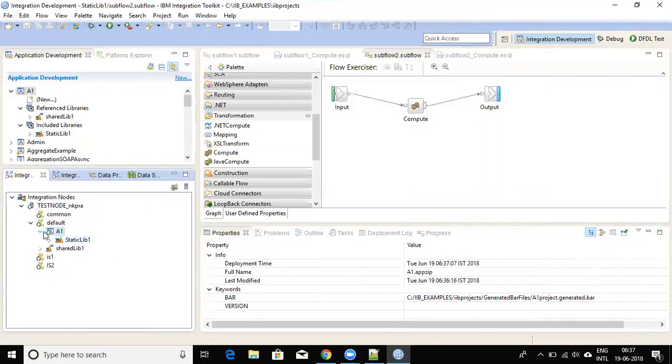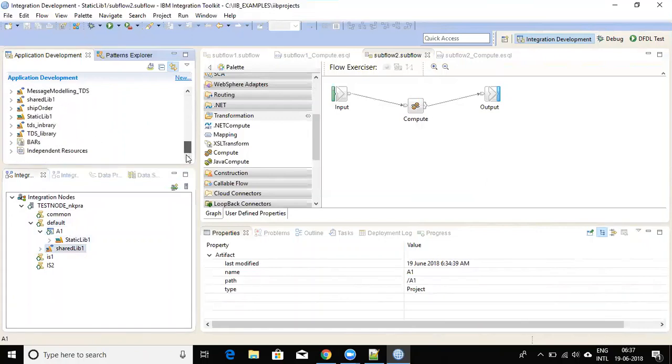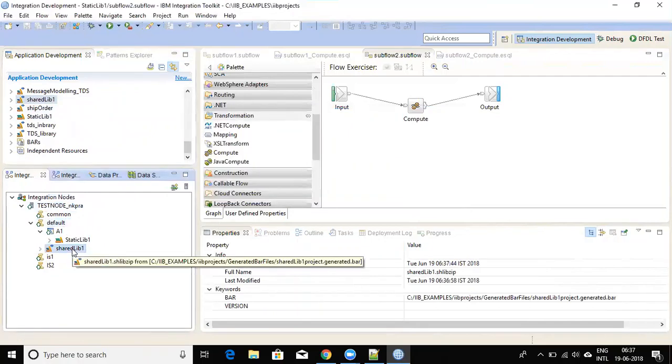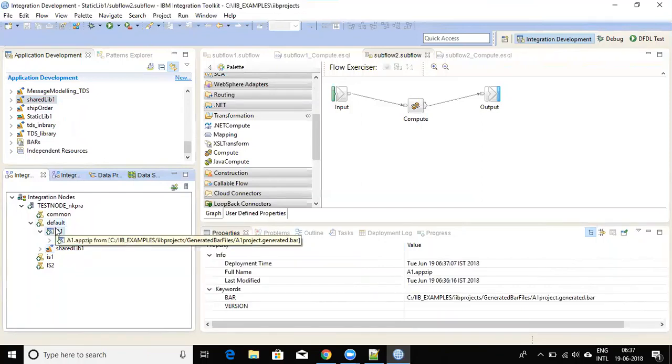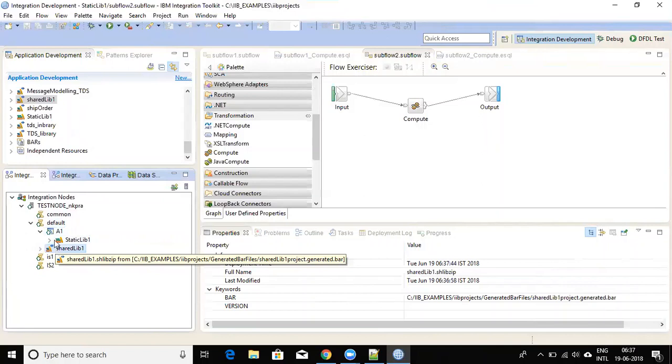Consider a business scenario where we want to change the common things here. Whatever is present in the shared library, you change it and deploy the shared library again. What happens? It's updated here, and whoever is referring to this shared library, like A1, takes the latest changes. There's no need to deploy A1 again.